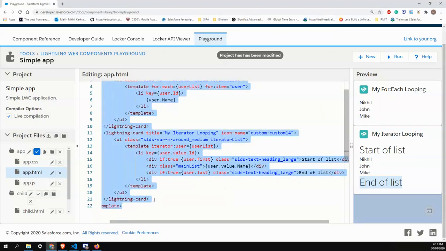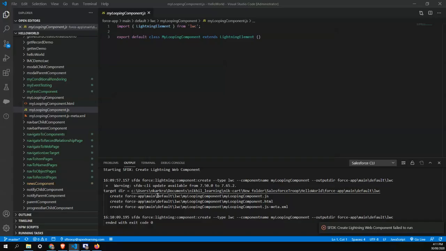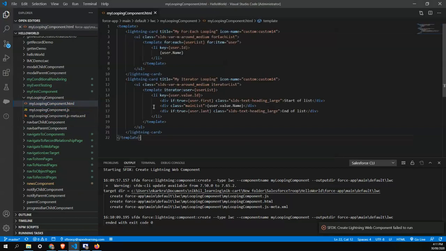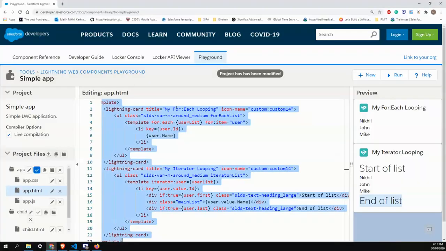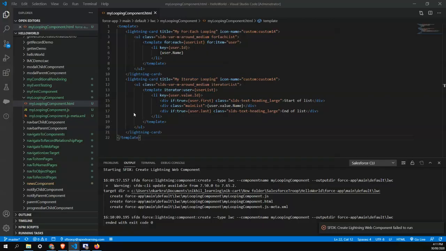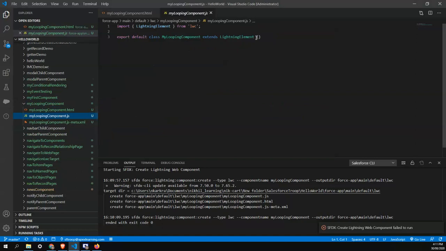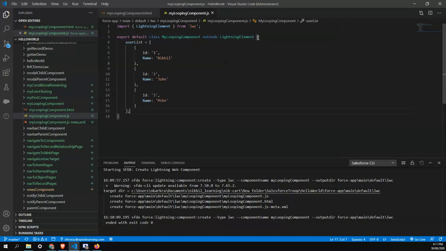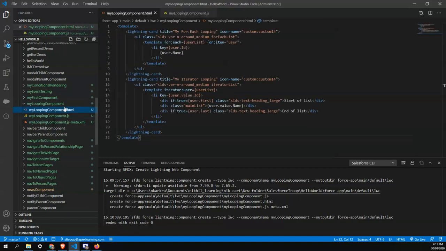I'll just copy paste the HTML. I'll come to my component HTML and replace it here. I'll go to my playground again and take the JS as well. I'm just taking the property that has a value array of objects. I'll come to my JS file. I don't want to increase the length of the video by writing the code and then again test cases. That's why I usually show you what we're gonna test, and this is the code.